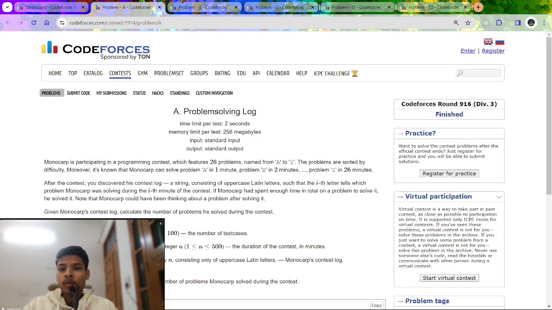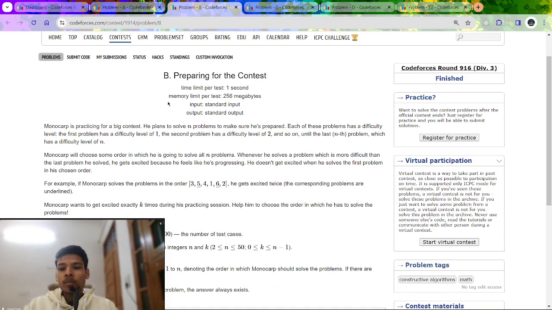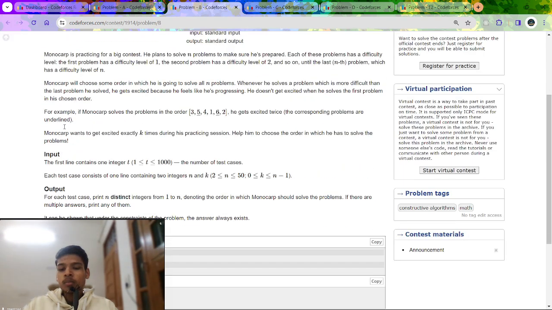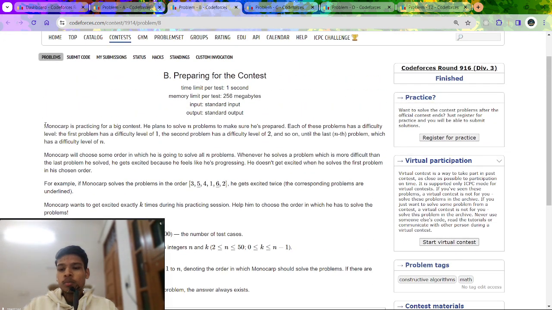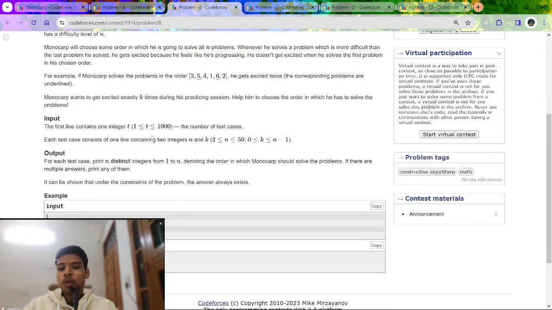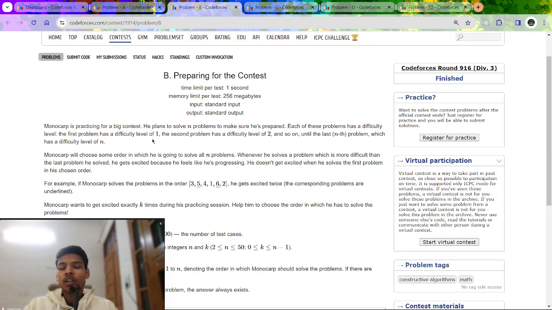So let's now begin problem number B. The name of problem B is Preparing for the Contest. What the problem is telling us is that there is Monocarp and there is some sequence of problems given to us. If Monocarp solves a problem of higher rating than the previous one, for example, previously he solved a problem of rating x and now he solves a problem of rating x plus one, then Monocarp gets excited.